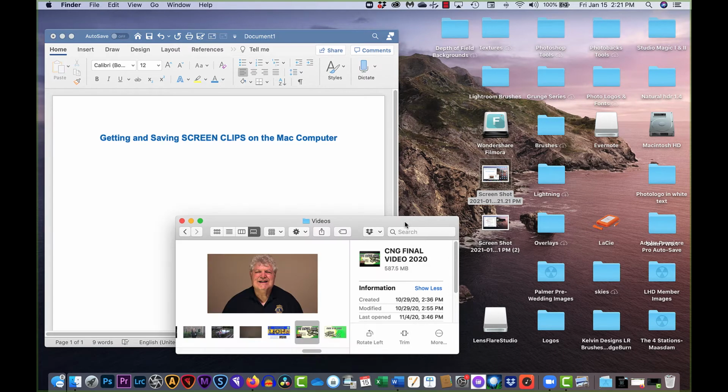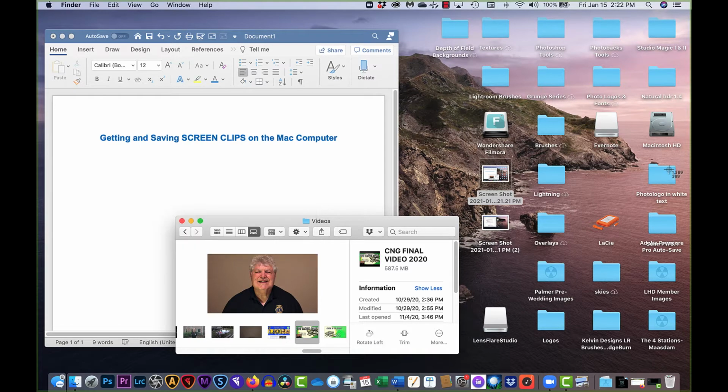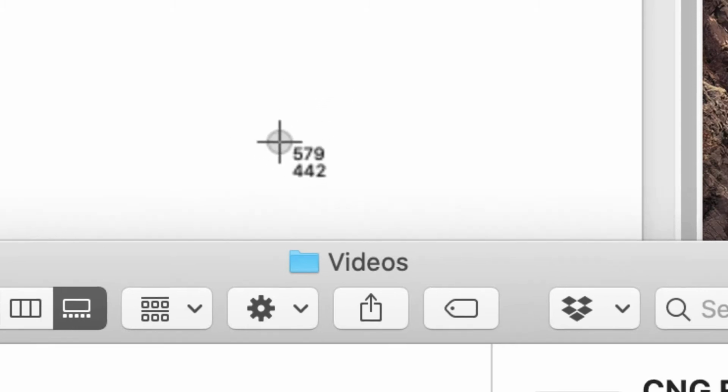I'm going to bring this Finder window back to the front, and I'm going to show you how to capture a rectangular area of your screen. And of course, you've probably guessed by now, that is Shift Command 4. And you can see here now my cursor is a crosshair, almost like a rifle sight, and it shows you where you are on the screen.